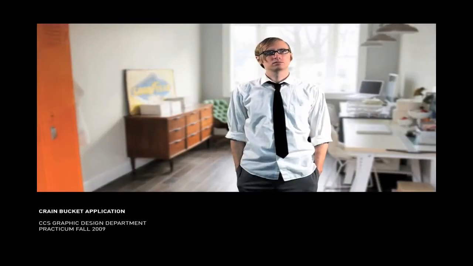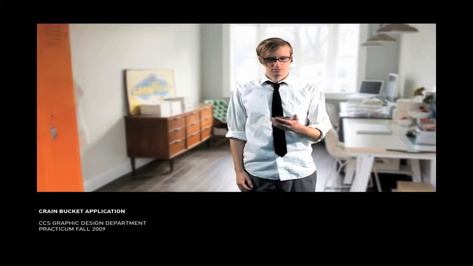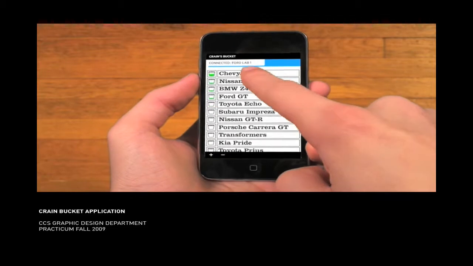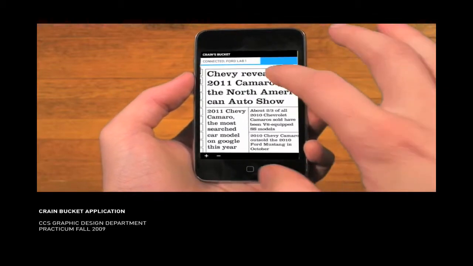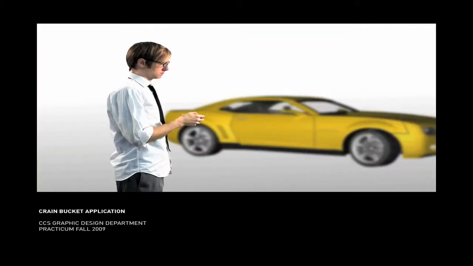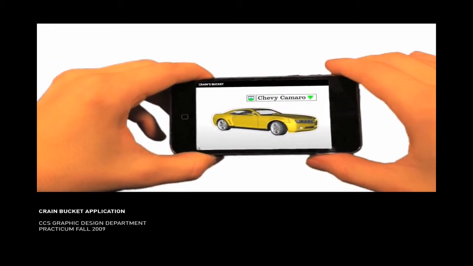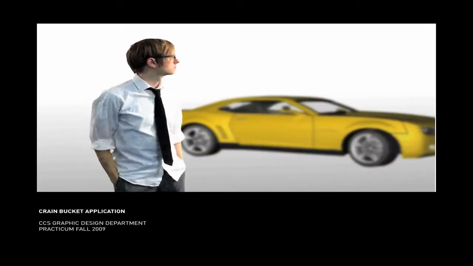This is Ross. Ross is a design researcher working for Ford. His main task is to spy and gather and follow updates on new cars. At 8 a.m., he starts his day at work by checking his Bucket app for new updates. When he finds out that Chevy just revealed their new 2011 Camaro at the auto show, he wastes no time and goes to check it out. At the auto show, he uses his Bucket app to record a video and to create a 3-dimensional rendering of the car, and stores it into his Chevy Camaro bucket, while acting cool.